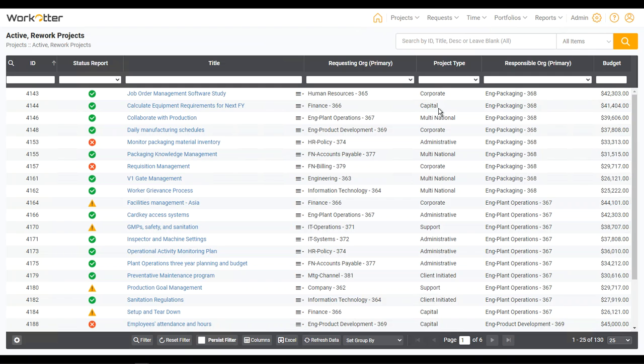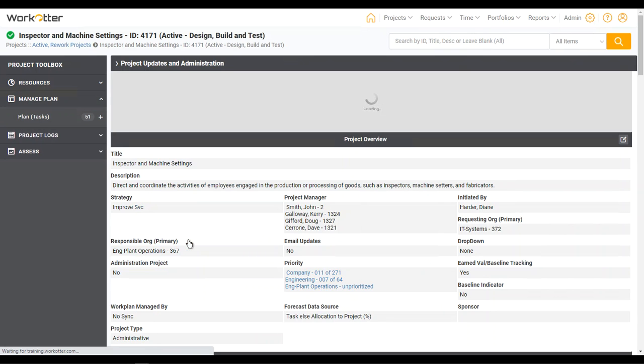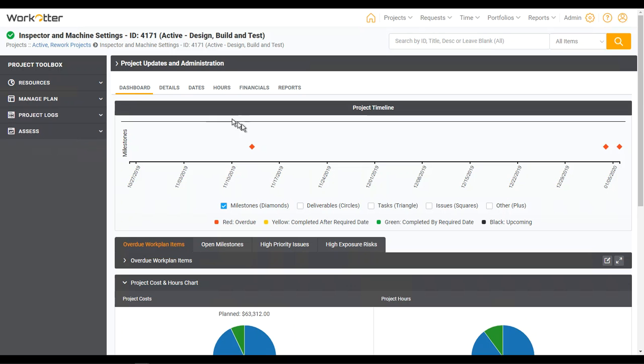And so here are my many active projects in WorkOtter. And let's just pick one, maybe this one here. So I'm going to go ahead and open that project up. And so this is a typical project homepage or dashboard. A couple things we'll share. So here's the title of the project. Here's an icon that opens up the scorecard report.